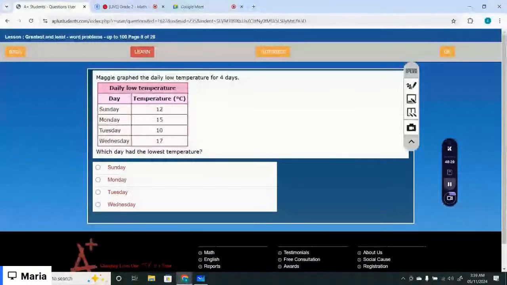Maggie graphed the daily low temperature for 4 days. On which day did they have the lowest temperature? So which is the correct option? The lowest temperature is on Tuesday. The correct option is Tuesday. Got it?